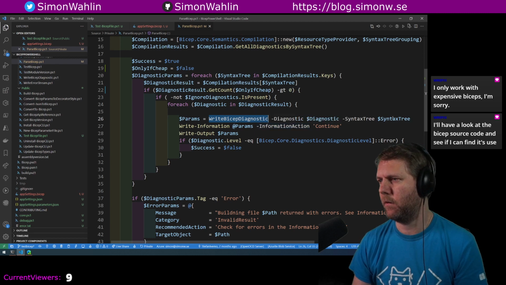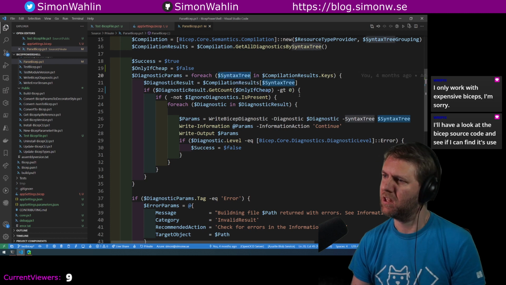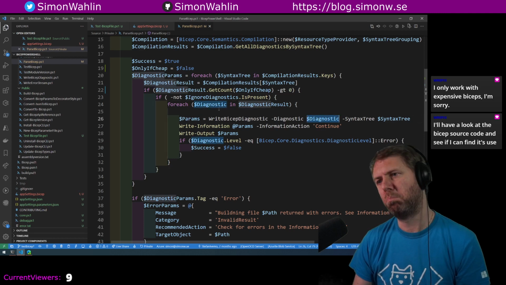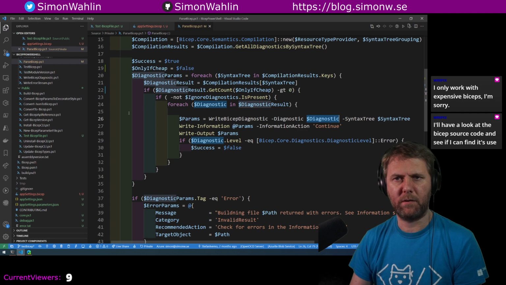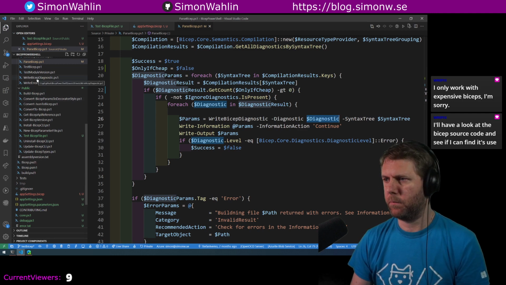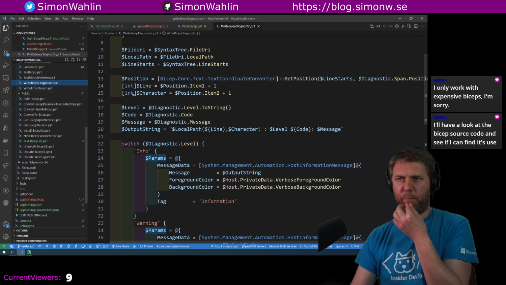And we give it the syntax tree. And the syntax tree is the key. And that is the whole diagnostic. Yeah, makes sense. So what does write Bicep diagnostic do?